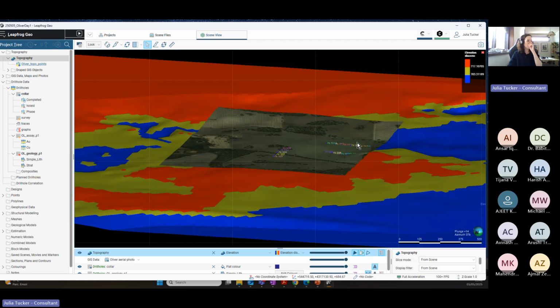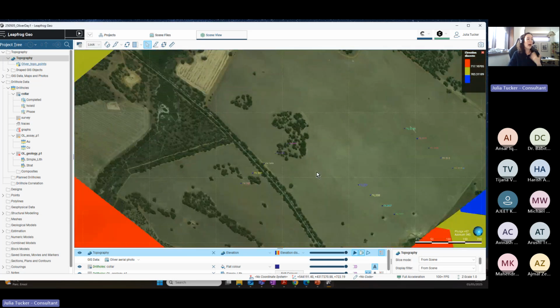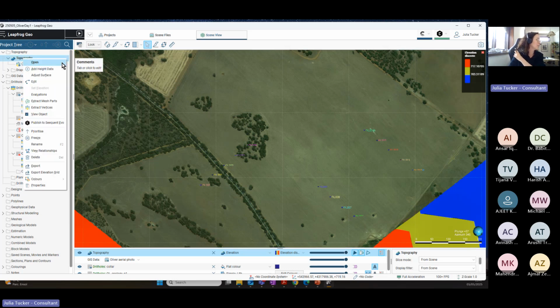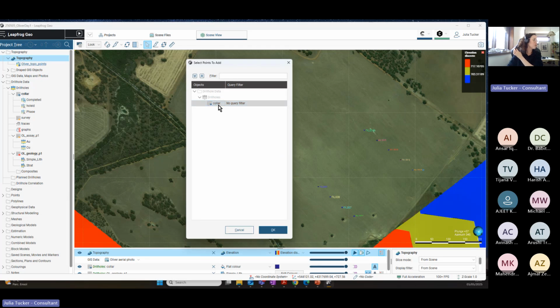So if we have the drill hole data, and in our case right here, I know that my drill hole data has more accuracy than my topography. I just need to adjust my topography right here for my color. So what we can do is add height data. We could use points and just go for the color and click on it.